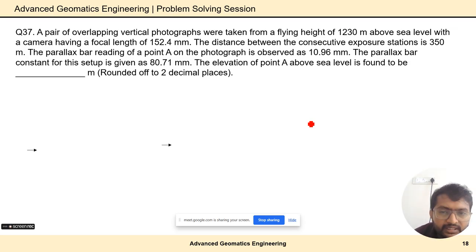So I think you have been given a lot of things here, and we will start with a very basic fundamental formula, which we used in the previous question, which is parallax is equal to BF divided by capital H minus h. And if you change the sign, it will look like this.